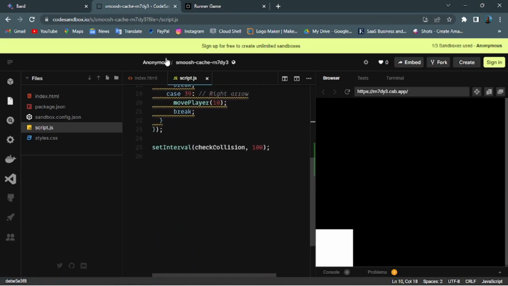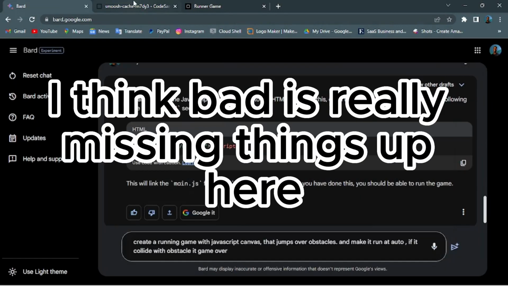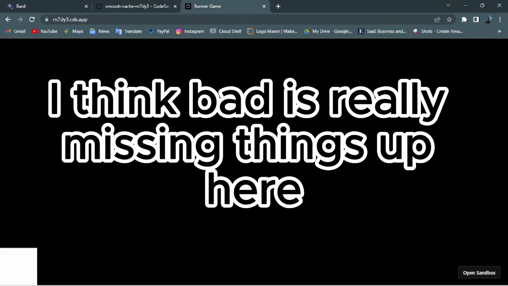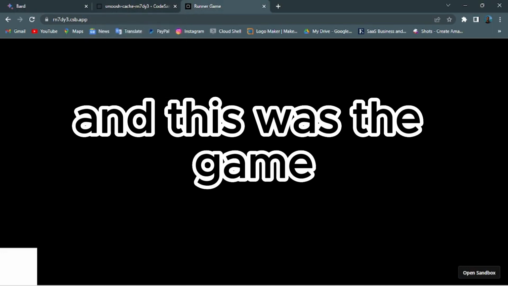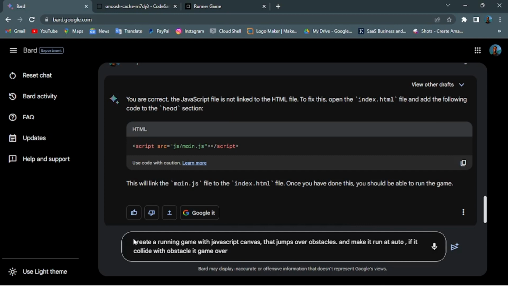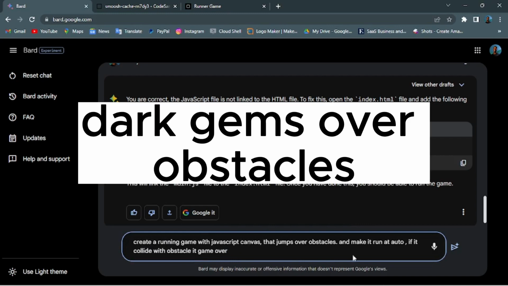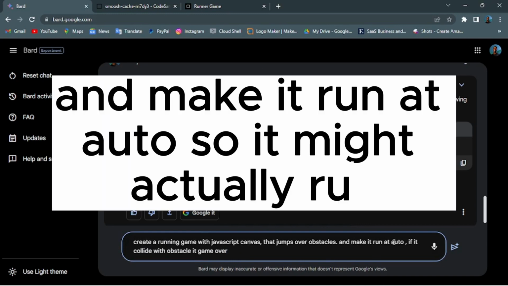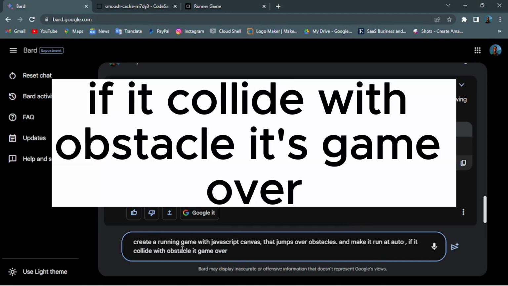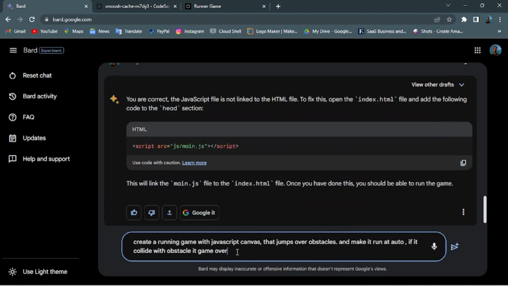Nothing is really happening. So I think BARD is really messing things up here, because clearly the prompt that I gave it is not supposed to give this. So let me make it more with content. Create a running game with JavaScript canvas that jumps over obstacles, and make it run automatically. If it collides with an obstacle, it's game over.